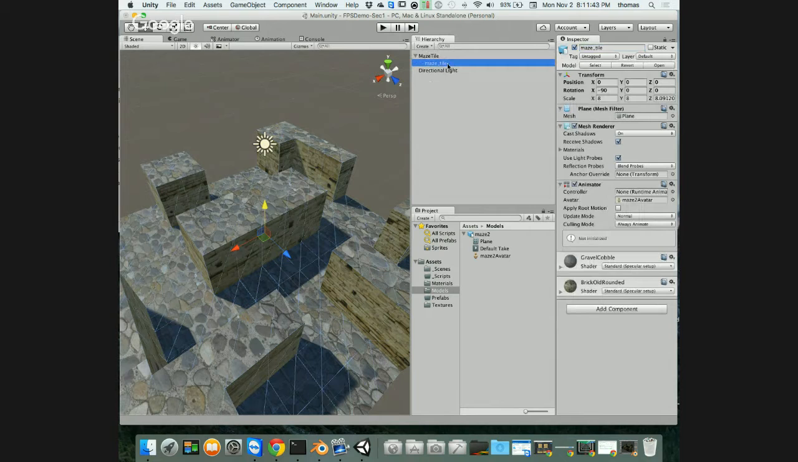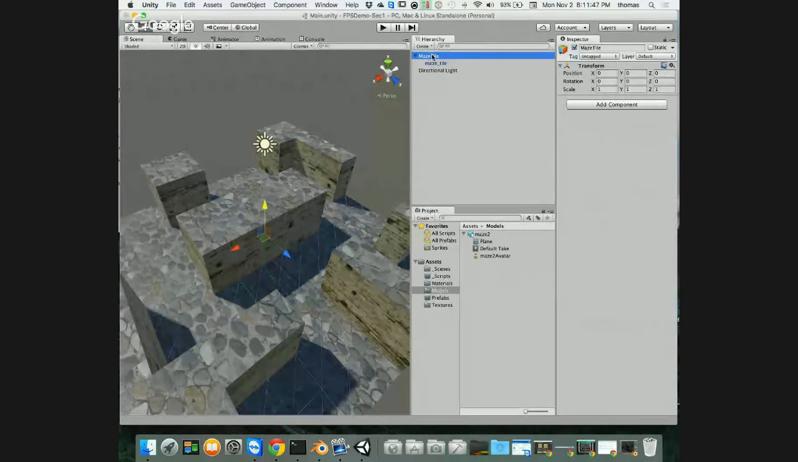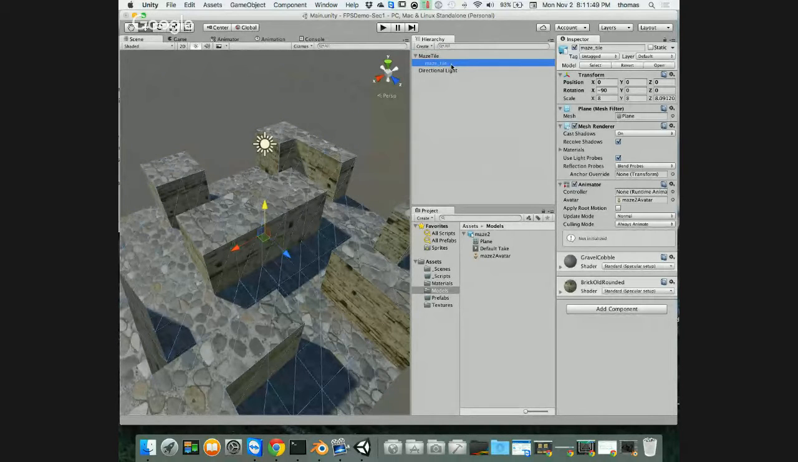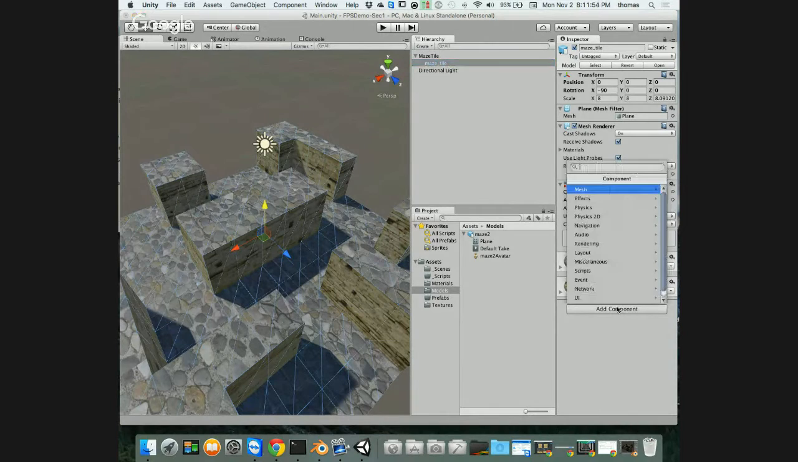And I want to add a collider to my maze tile. That's not the actual object, but the actual model that I have underneath the object, right? I want to add a collider to this one, and I'm going to click Add Component, Physics.